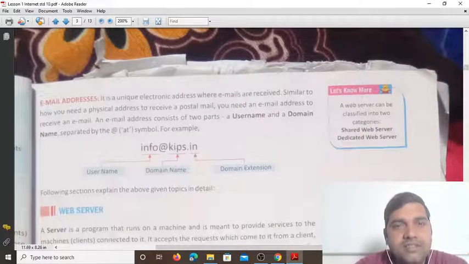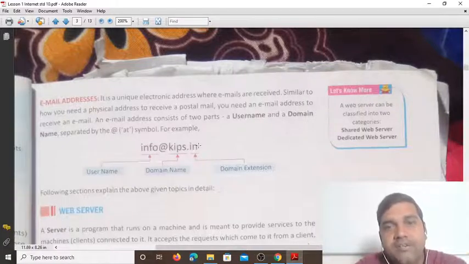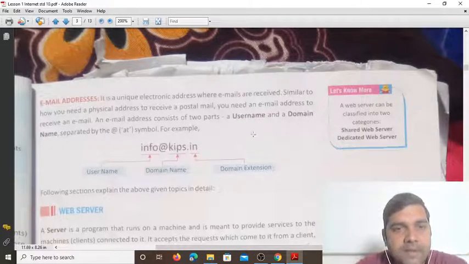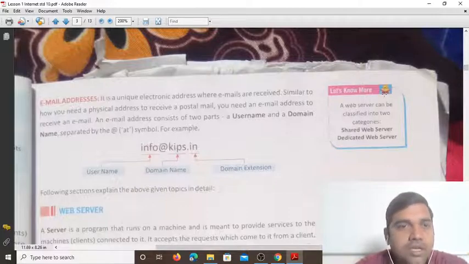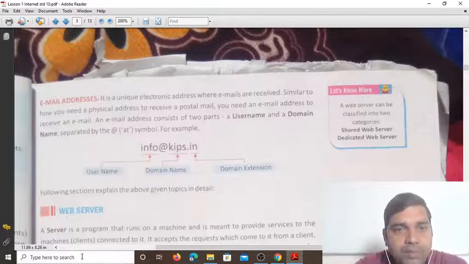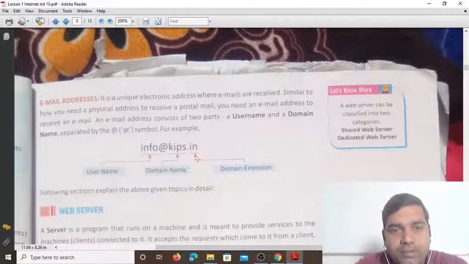And this email address contains three parts. Every email address has three parts. This email address is a unique electronic address where emails are received, and it has two parts, that is the username and the domain name. And the third part is the extension, which comes in the category of the domain name.